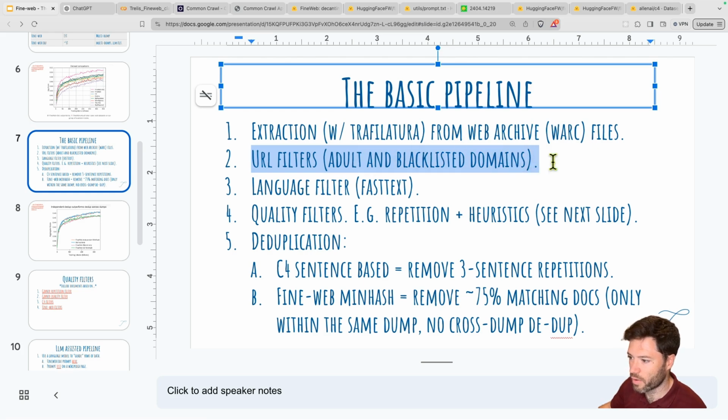Next, there is a URL filtering stage. There's basically a blacklist of URLs that are to be excluded. And so you run code through all of the URLs in the database. Indeed, the URLs are indexed within the WARC file database. So you can just filter out a list of blacklisted URLs.